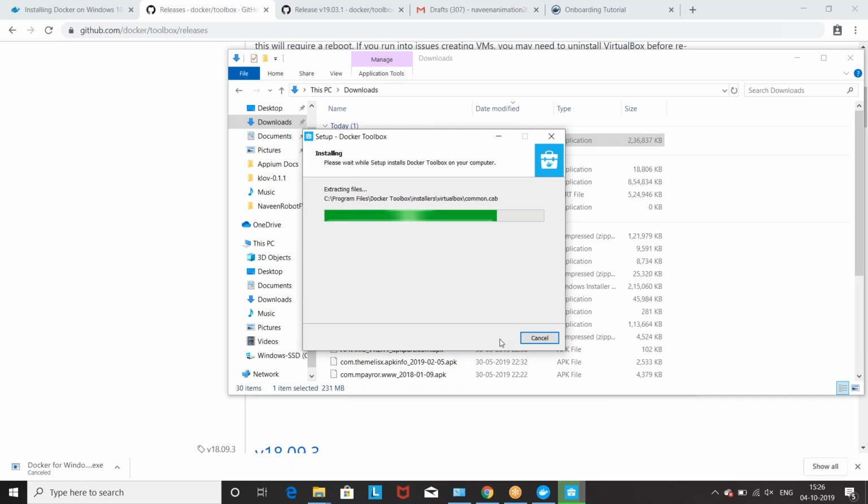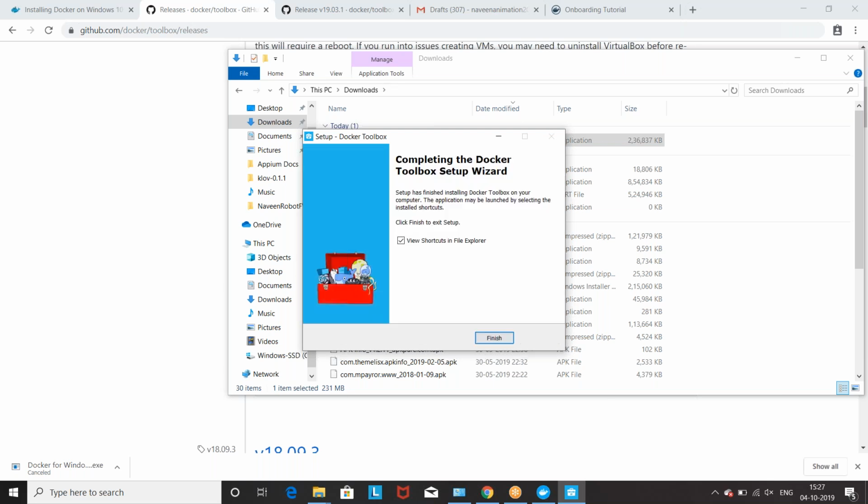Okay, it takes a few seconds, and then you see it is downloading somewhere in your C drive. I mean, installing somewhere in your C program files, Docker Toolbox, and now it is installing VirtualBox. And then select this checkbox, view shortcut in File Explorer, and click on finish.